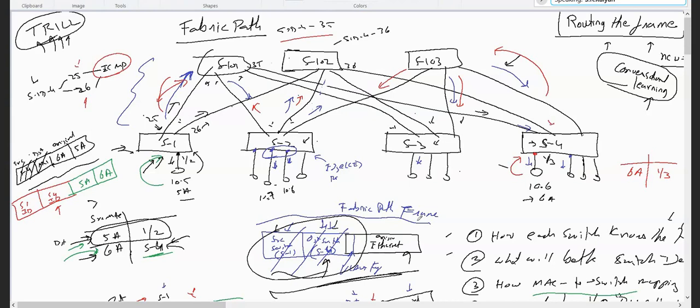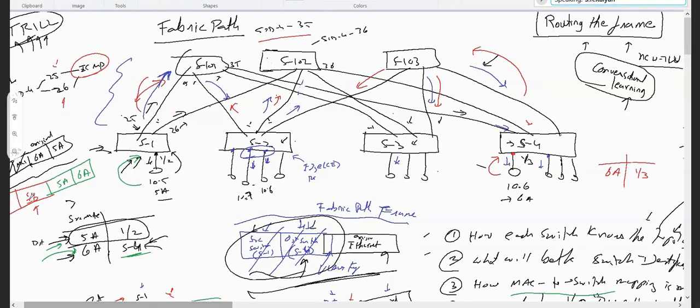Once this guy receives it, the destination is switch 4, so it will open it and look into it. And now I will make an entry of 5A and the port, and the switch ID of 1. Why will I make the entry now? Because now I know the destination. Previously I did not know, but now I know the destination. I will make an entry of the source. Conversational learning.